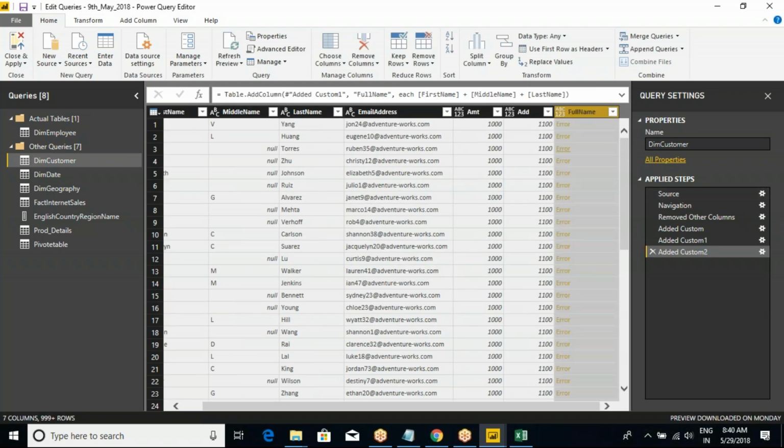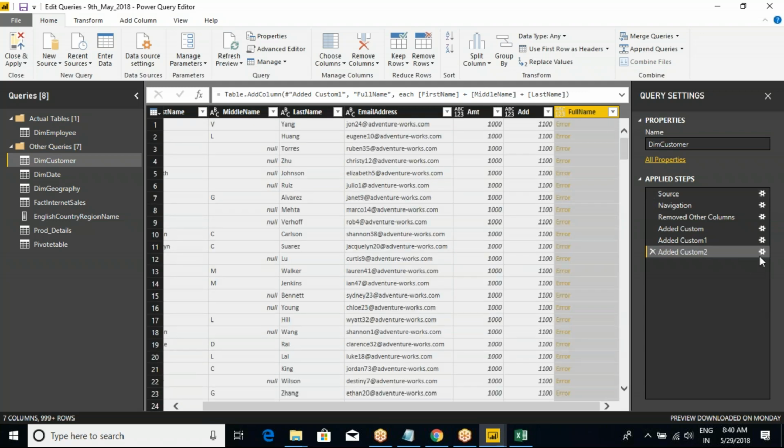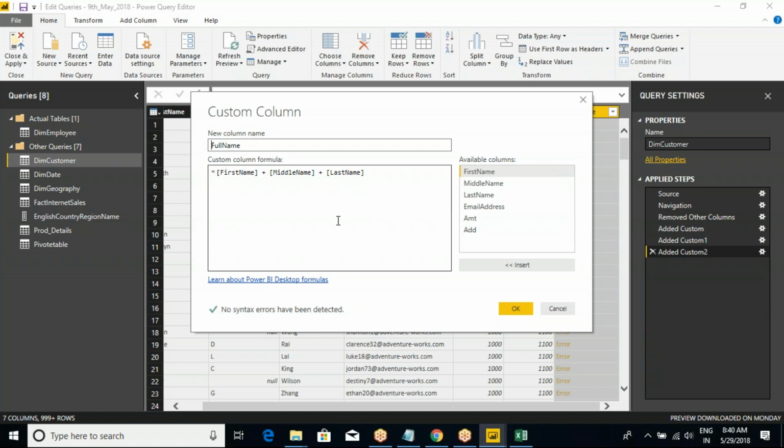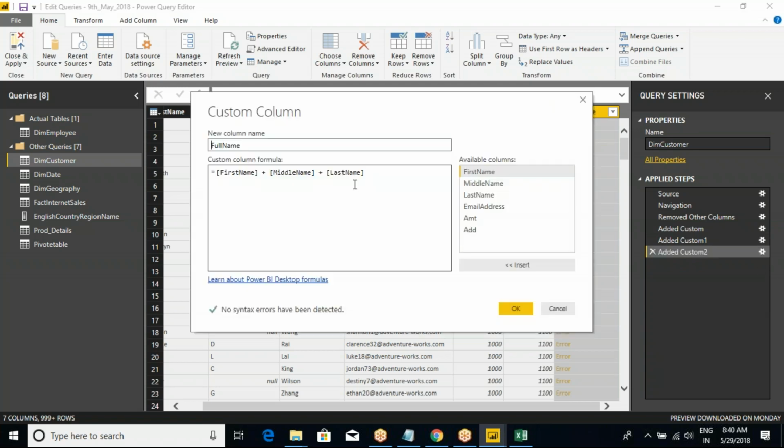We are keeping the error message. Let me see the expression. How can I go to the expression window? Just click on this settings, like a star symbol. I think it should be an and symbol.